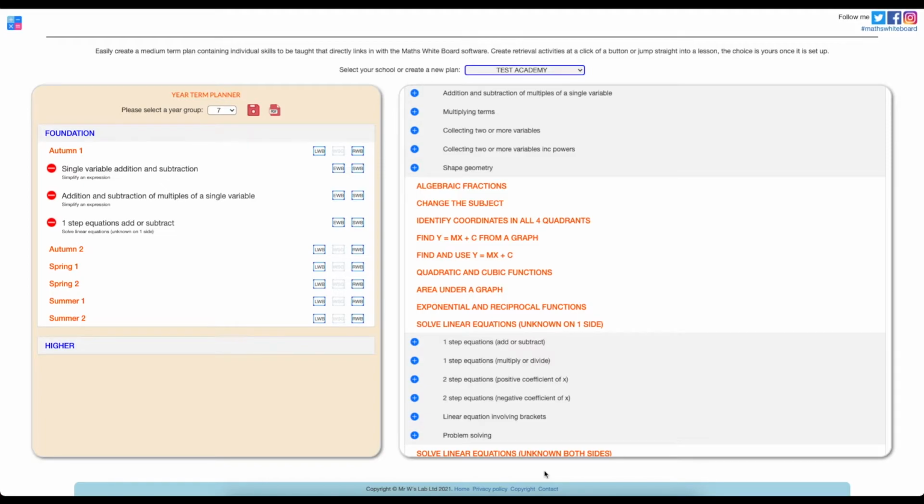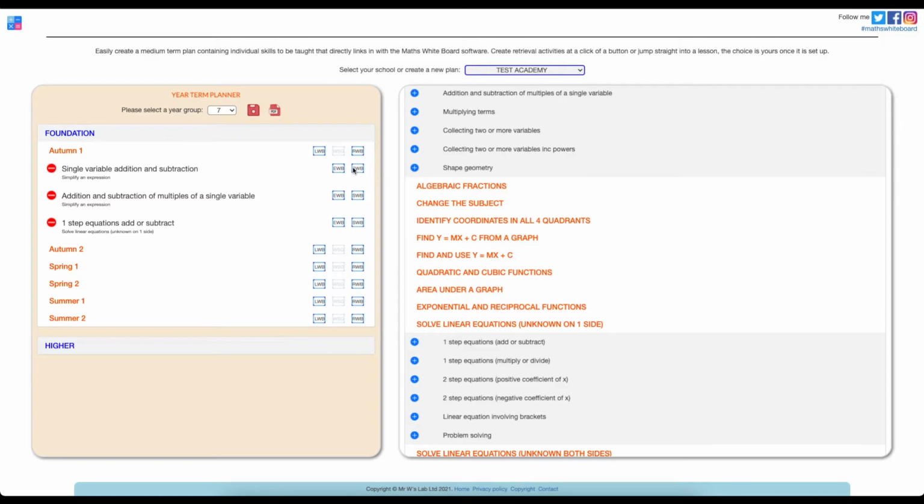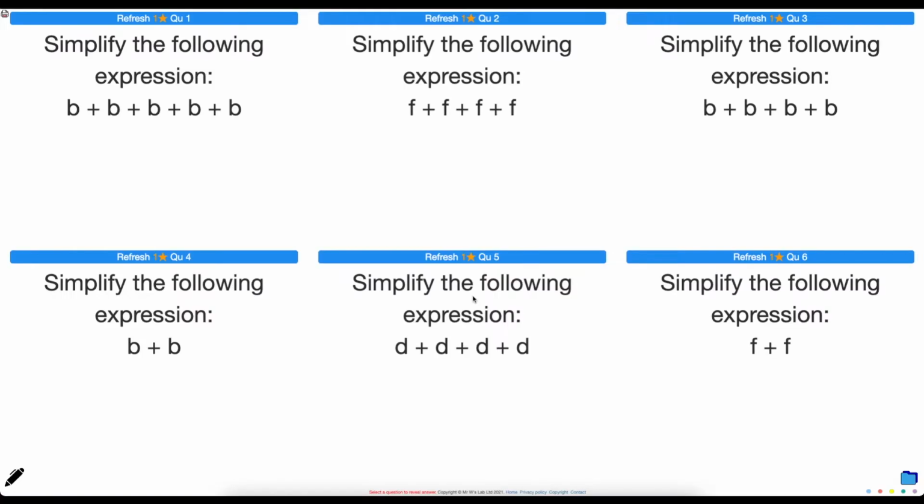One of the benefits of using the term planner has to be about how we access the resources. Now, since I've got everything added into the Autumn 1 term, I can now access my example pair board and my secure whiteboard fairly easily for each of these individual skills. So for instance, single variable addition and subtraction, I can select the example whiteboard board, and there are my example pairs. Same with the secure whiteboard: 6 quick questions on how to collect like terms.